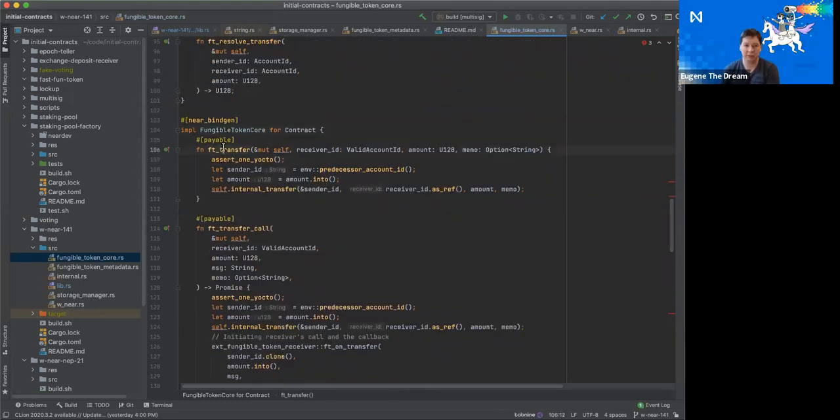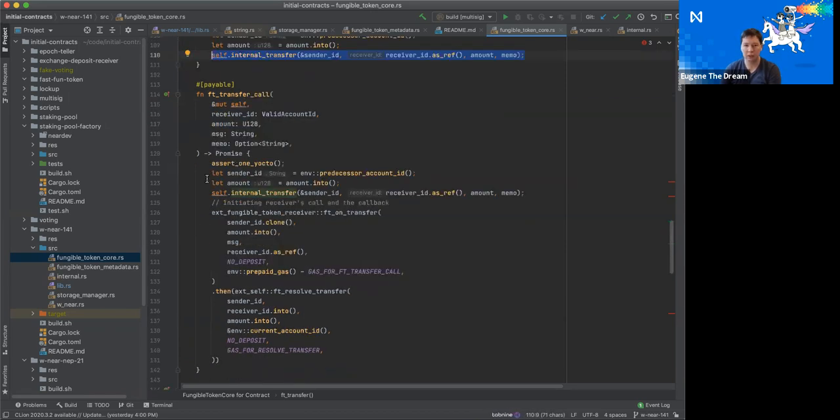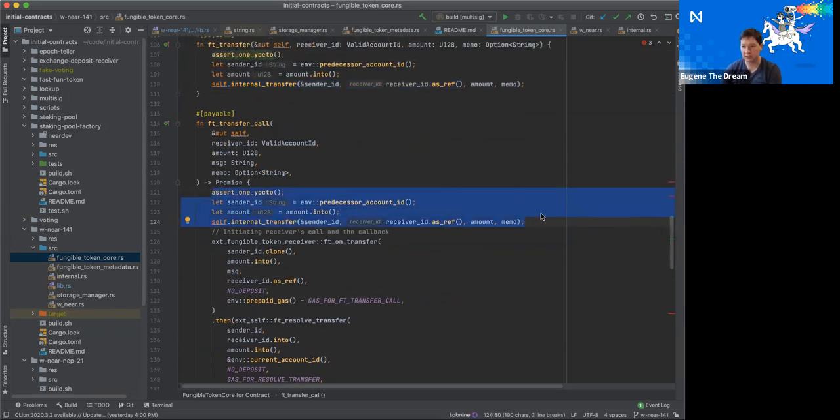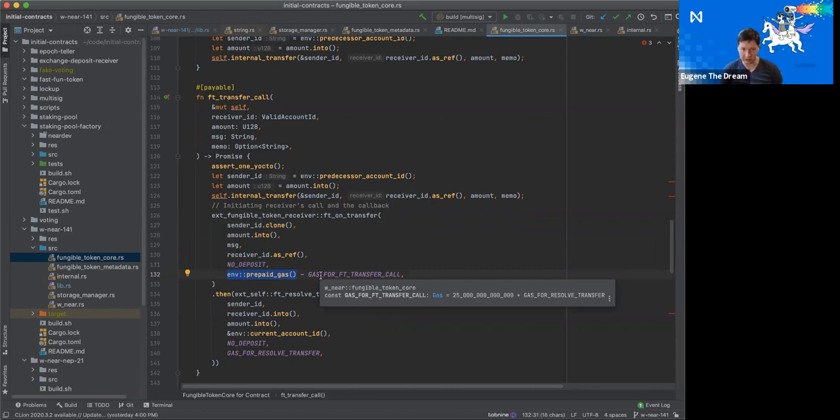So the implementation of these two methods is nice. I do assert one yocto, then I do my input, and then I issue internal transfer. Here I do the same for lines, but I also do a promise that I'm going to call. So I'm calling a fungible token receiver to get on transfer. I pass in sender ID, amount, and a message. Then the receiver is receiver ID, not deposit, and I attach all the remaining gas to the receiver. And I estimated I'll consume 30 teragas for this call.